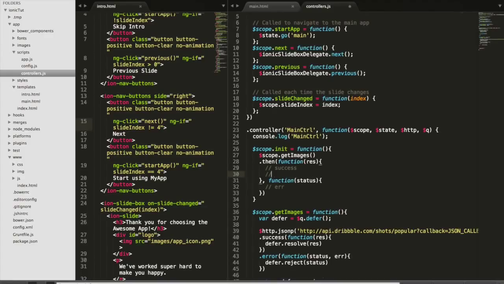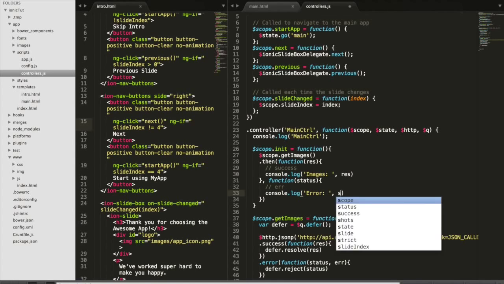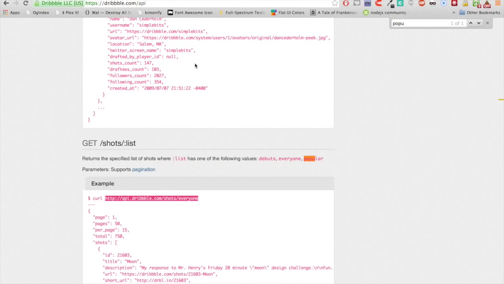So what we're going to do is just for shits and gigs, we'll do console.log res and images, and then we will change this. Log error status. Okay, that is the easiest way to do that. Let's see what happens. We're probably going to get some massive error, which is fun.